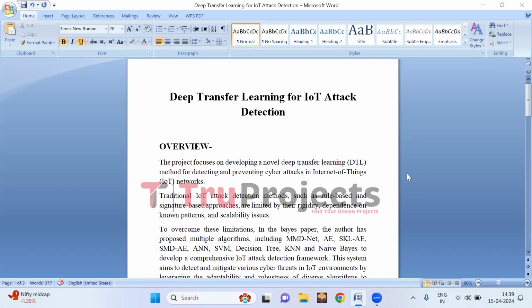In this video, we are going to explain the project titled Deep Transfer Learning for IoT Attack Detection. Before diving into the execution, let me give you an overview of the project. The project aims to develop a method called Deep Transfer Learning to detect and prevent cyber attacks in IoT networks.